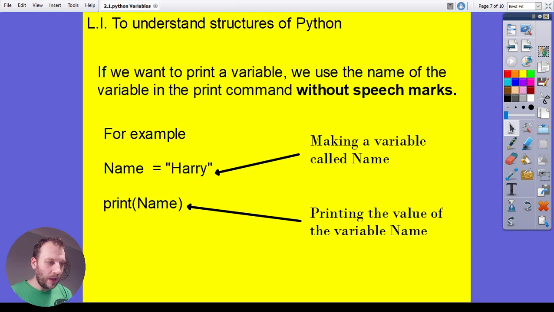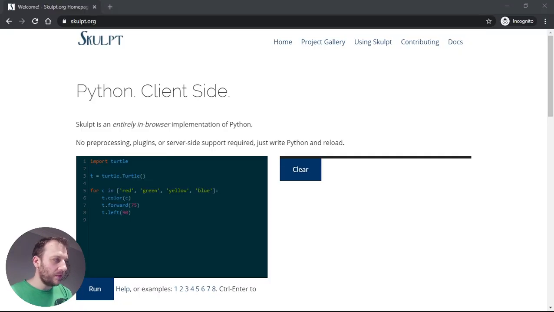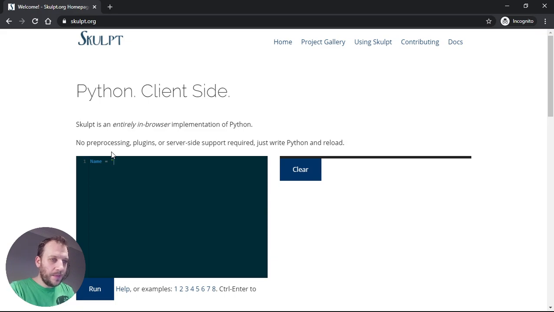So let's get Sculpt up on our screen. Okay, cool. So there's Sculpt as you will have it when it first loads. We're going to delete off the code that we had in there already, and we're going to start writing our own variable. To start off with, let's do something really simple. Let's exactly copy what was on the screen. Name equals, in speech marks because it's a string, Harry. Now notice I put a capital N for name.